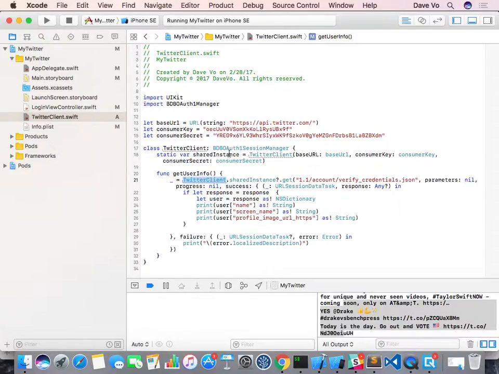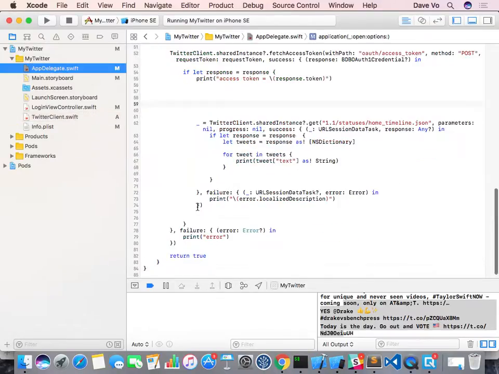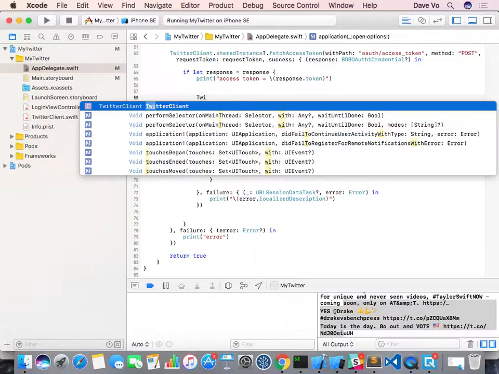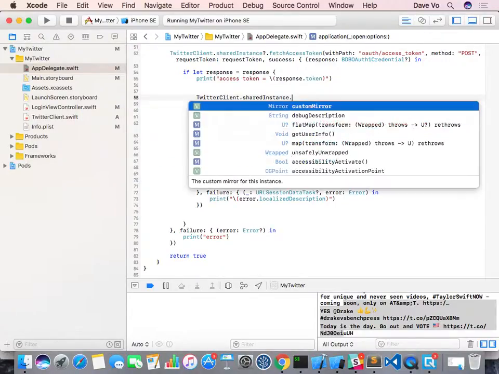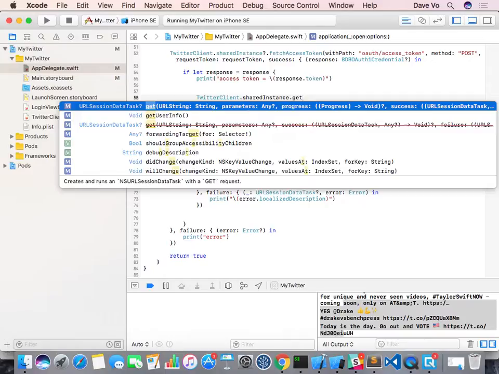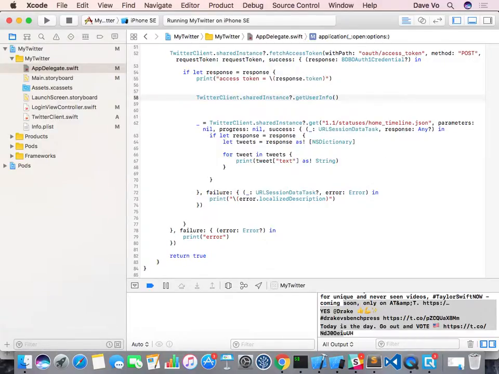We don't call this one again, so we just do it in here, because this one is a class of the PDB OAuth manager, so we don't need to call it again. Just like that, so directly call get. Okay, and in this app delegate, we just say, hey, TwitterClient.sharedInstance.getUserInfo. Right. So now everywhere you want to get the user info, you just do that.